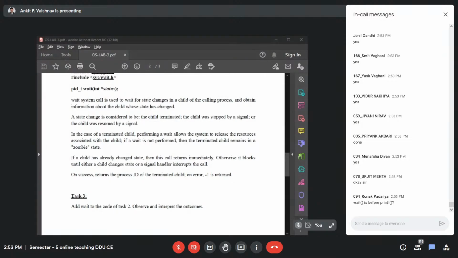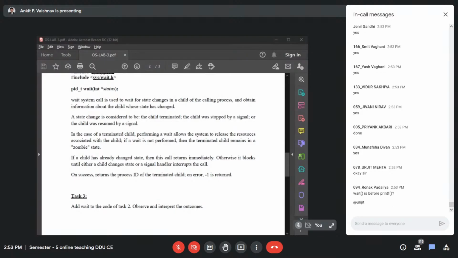Wait is before printf. That's correct, Ronak, because yes, that's right. We are talking to Urjit. Urjit, just check whether you wrote wait before printf or not. If it is so, then I need to check once again. You send me the code. So basically, the first line in the parent part of your code should be what? Can anyone answer this?